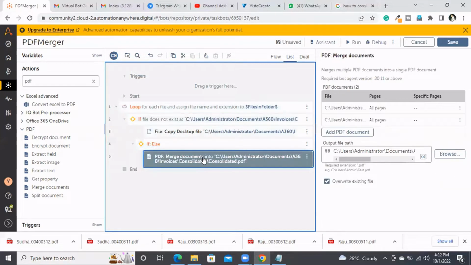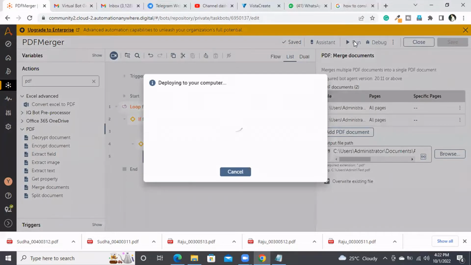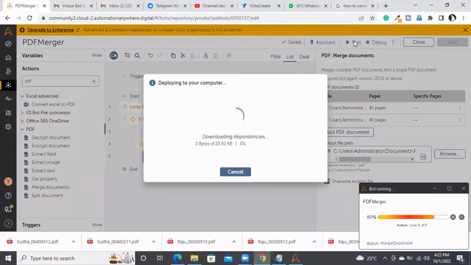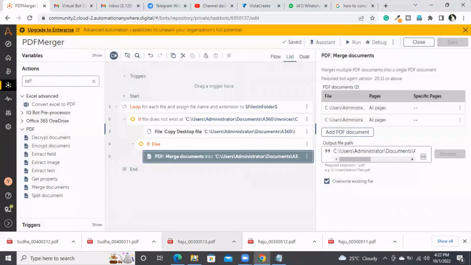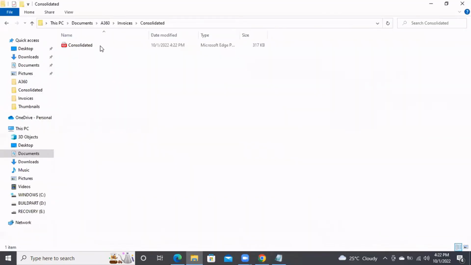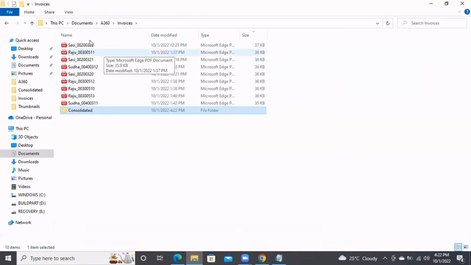So now let's execute this and see whether we get the consolidated file or not. Running it now. Okay, it executed successfully without any issues. So here, see, the consolidated file has been created already. Let's check that.